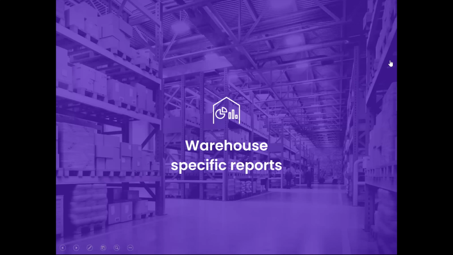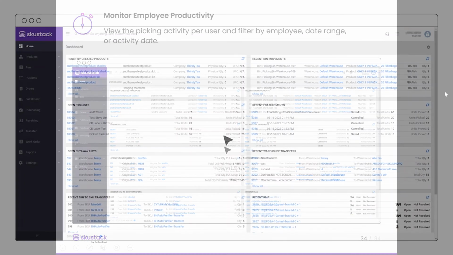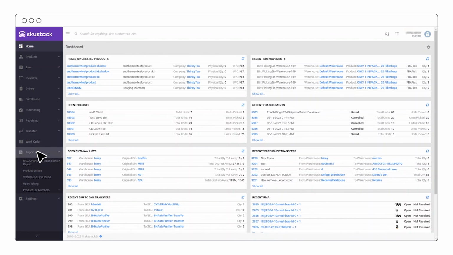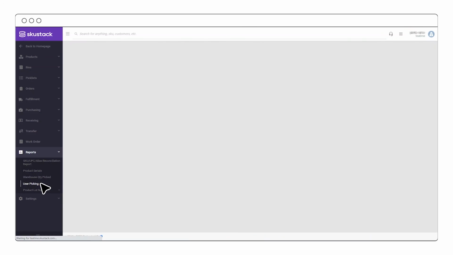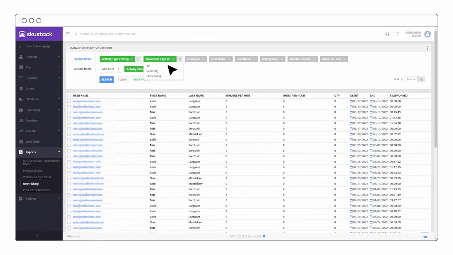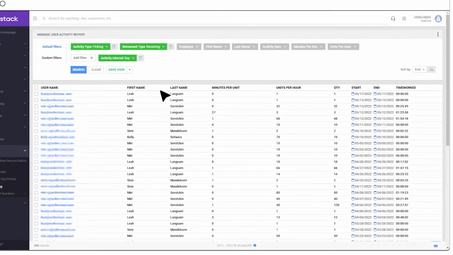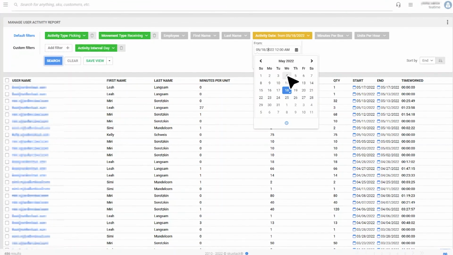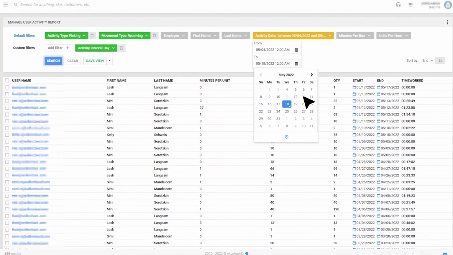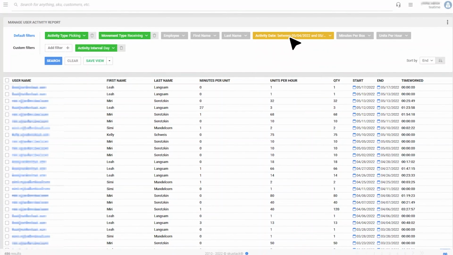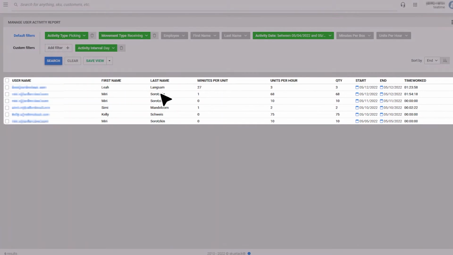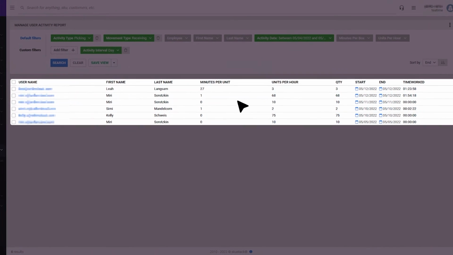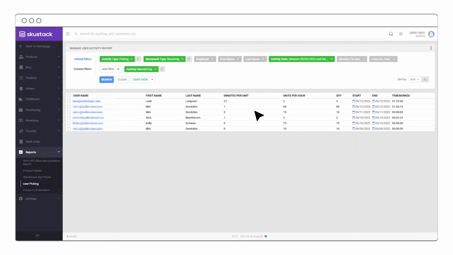Now, some warehouse specific reports. You can view the picking activity per user and filter by employee, date range, or activity date, or any combination of those. In this example, we'll filter by movement type receiving. You can set a date range. And just like that, you'll pull up anyone who has done that movement type in that date range.